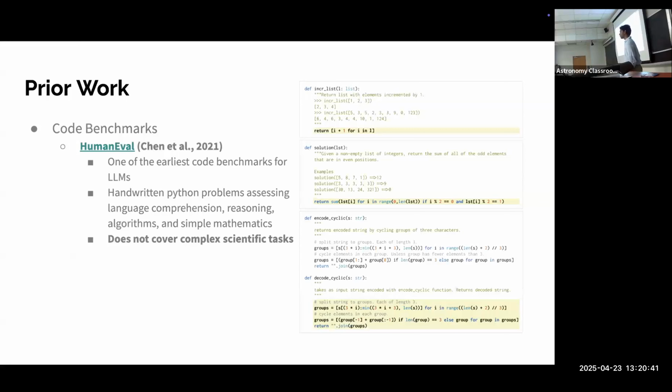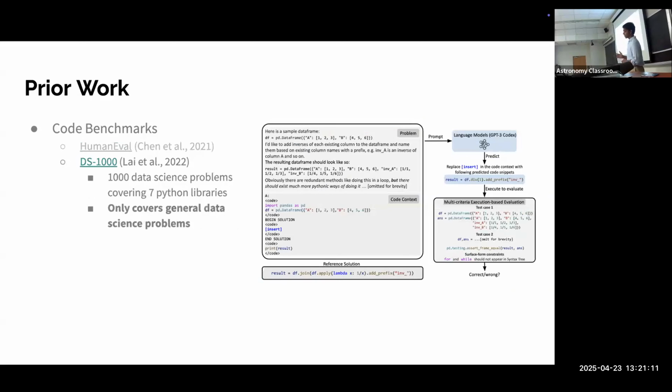There's been a bunch of prior work that looks at benchmarking for code. One of the earliest benchmarks is HumanEval. It was developed by OpenAI, and it had a bunch of Python problems that looked at how well the models knew how to write Python, how to do simple mathematics and some algorithms, but they don't cover the kind of complex scientific tasks that we're working on. We're getting closer with DS1000, which covers 1,000 data science problems across several Python libraries like Pandas and NumPy. But once again, this covers just general data science problems.